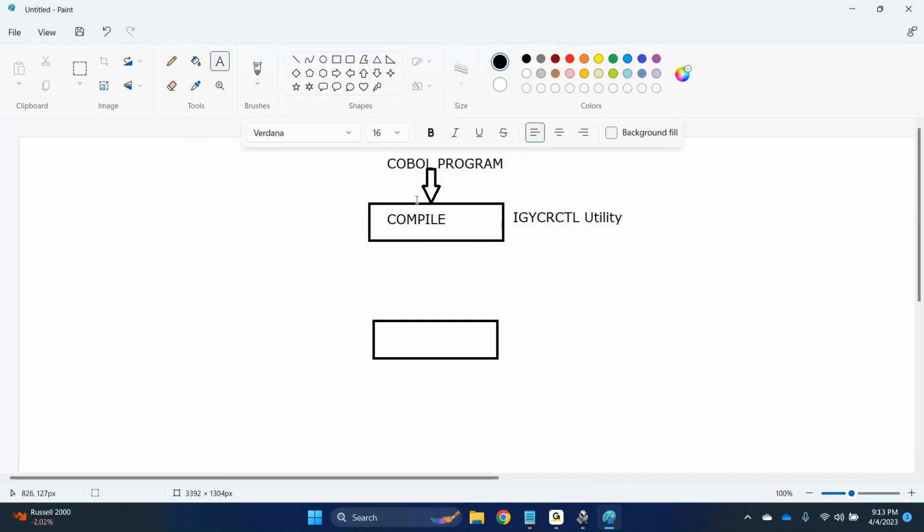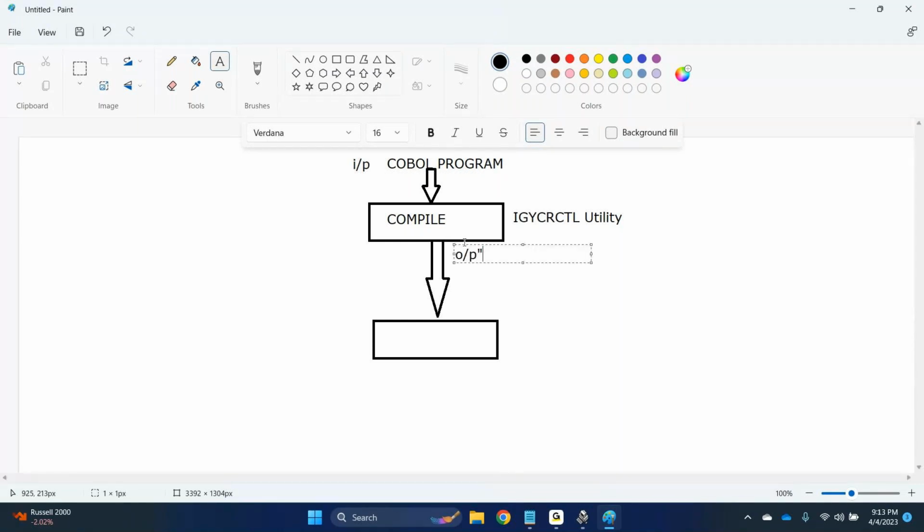If it is syntactically correct, it will generate the output. The output will be the object code. So here the input is the COBOL program and the output is object code. Object code is not executable code. Hence, we will write another step, that is link edit. So the step name is link edit.